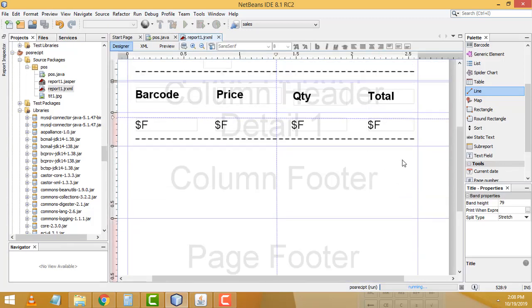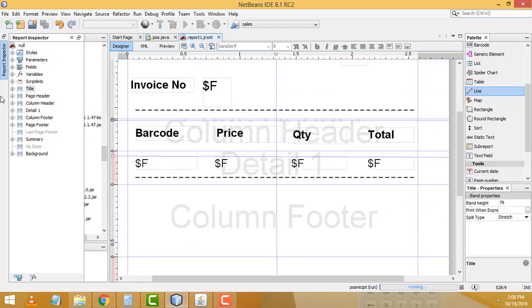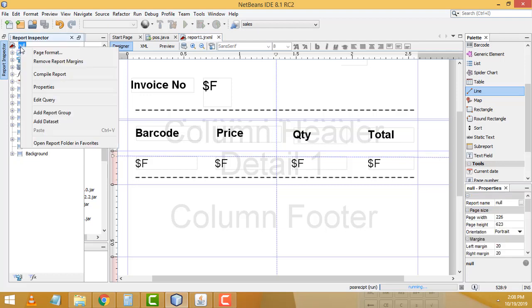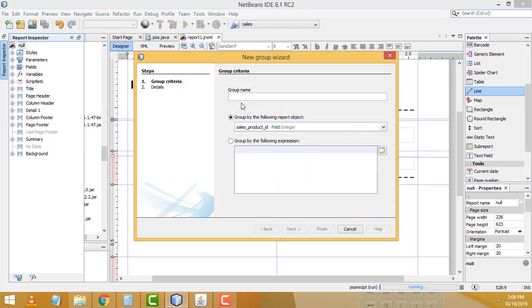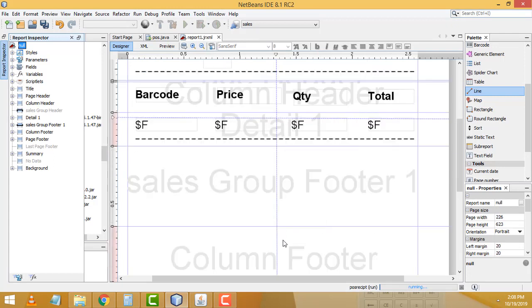So what I am going to do is create another group. Simply go to the project name, add group. I am going to give this one the name sales. Group expression. No need to add a footer group. Right, here is the footer group. Here we have to design that stuff.